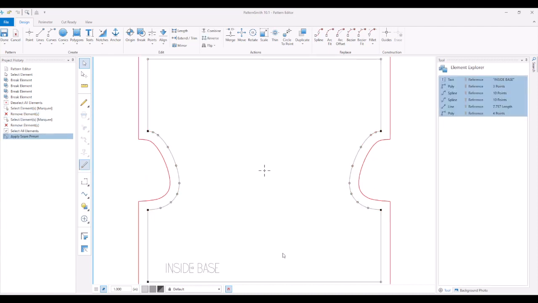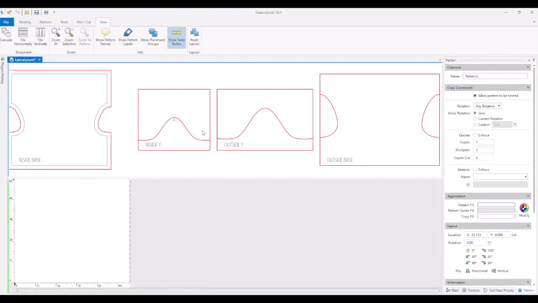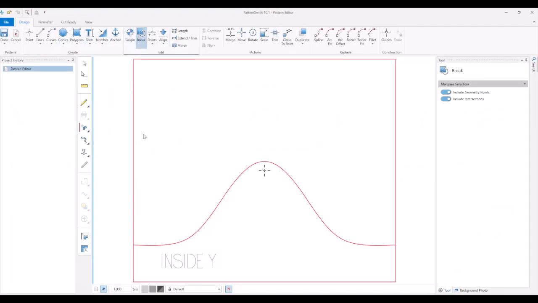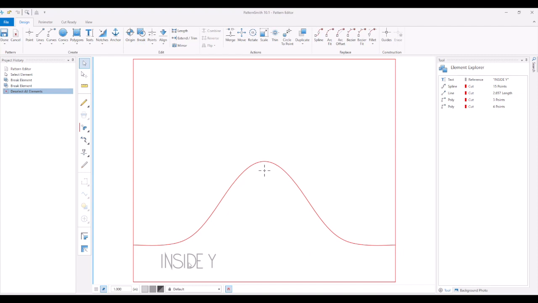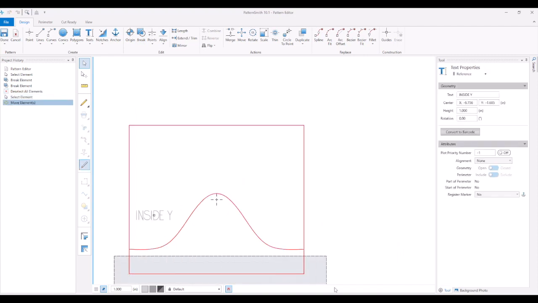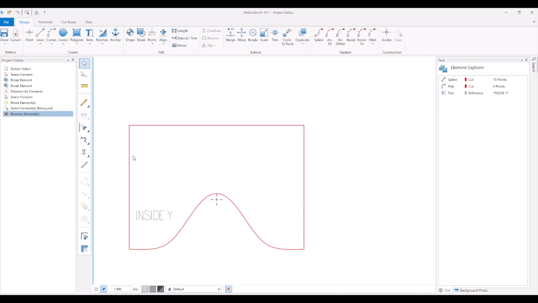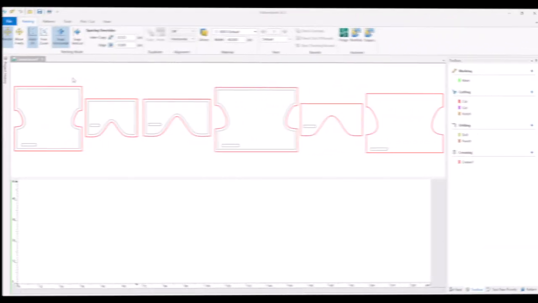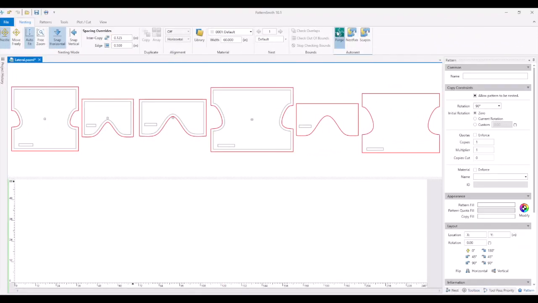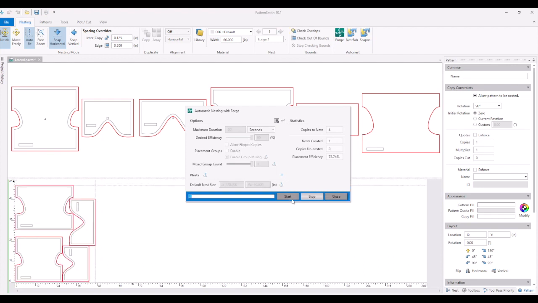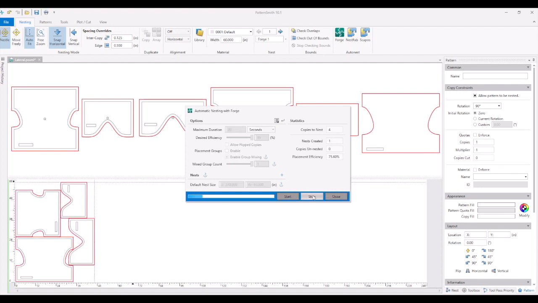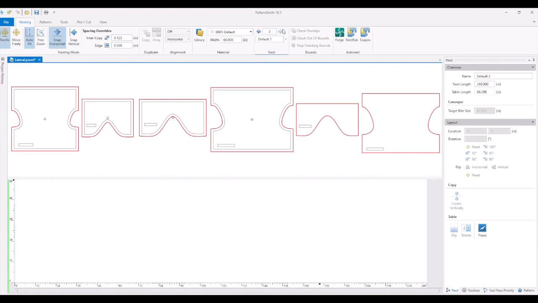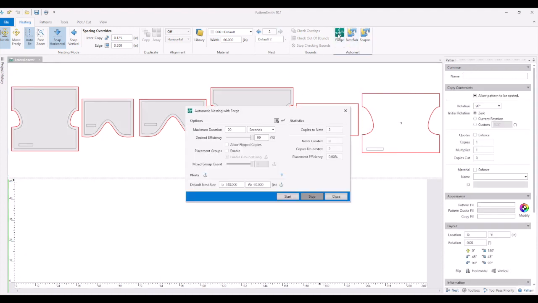We're going to edit the cover patterns to add seam allowances. Then, we're going to modify the outer cover patterns to work as patterns for the insulation. We'll nest the inside and outside cover patterns on the first table, and the insulation patterns on the second table. Now we're ready to cut.